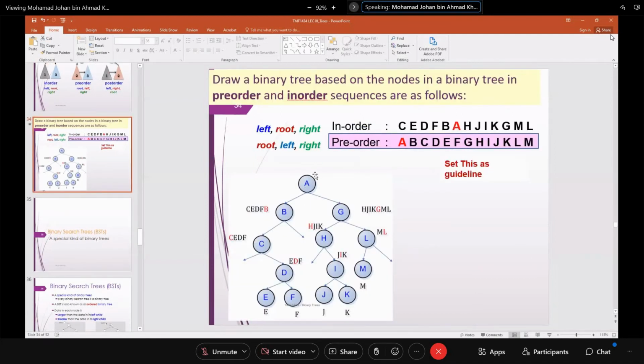So root, left, right. So A, B, C: root, left, and then right. So you get B. D here will be root, left, right. So you get E, E, F. So here, root, left, right. So nothing. Okay. And then you go to the, so here finish already, because here already A. So the root, this finish already, left. So you go to the right.